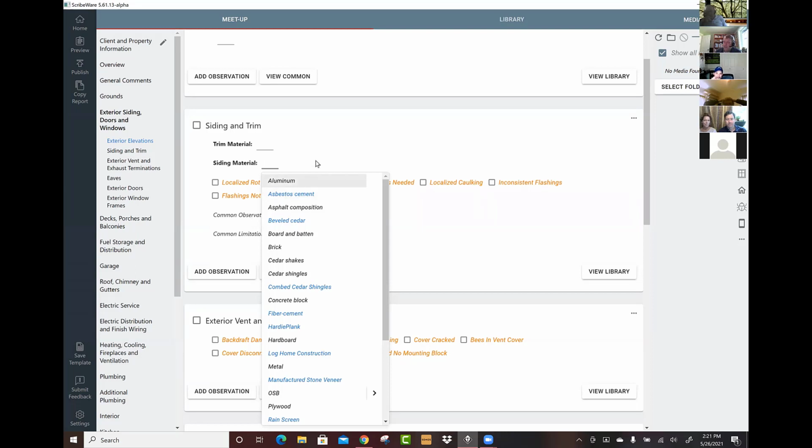But if you want to clean up the look of everything, you then go to those 3 buttons on the upper right of siding and trim and remove that from that list, because then you have all this extraneous stuff you don't want to deal with.